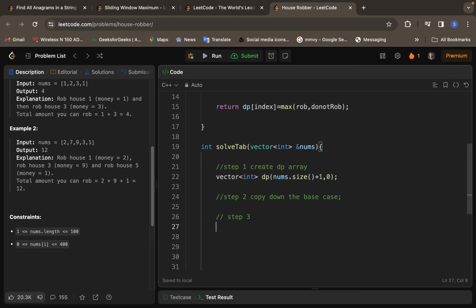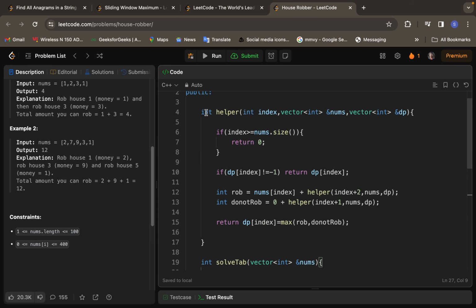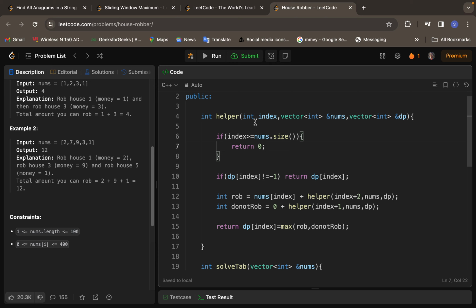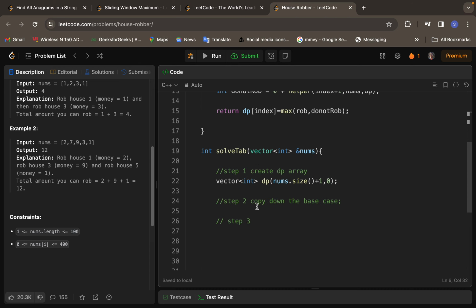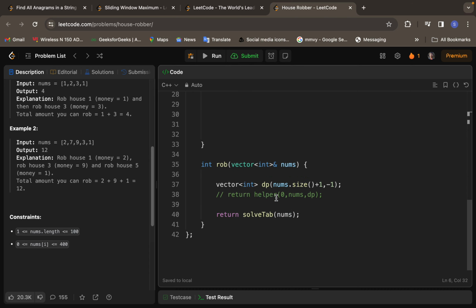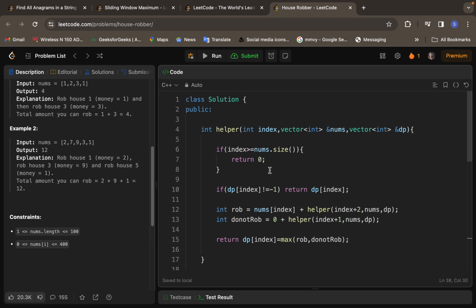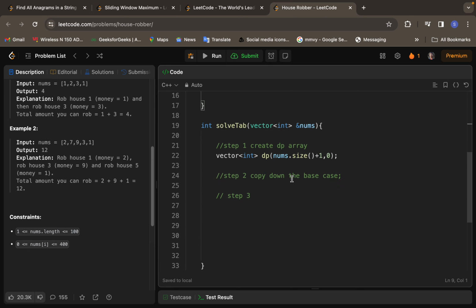Now what is the next step? The next step is to check the variables in the recursive calls. What is changing? Index is changing, right? Only index is changing, and over here it was going from 0 to nums dot size minus 1, definitely, because as soon as it becomes greater than or equal to nums dot size, we are returning 0 eventually, right?